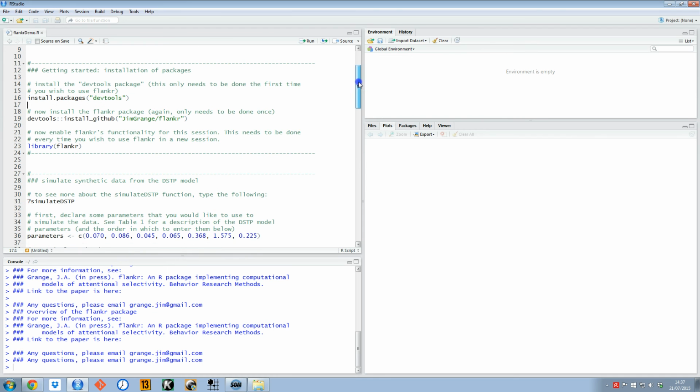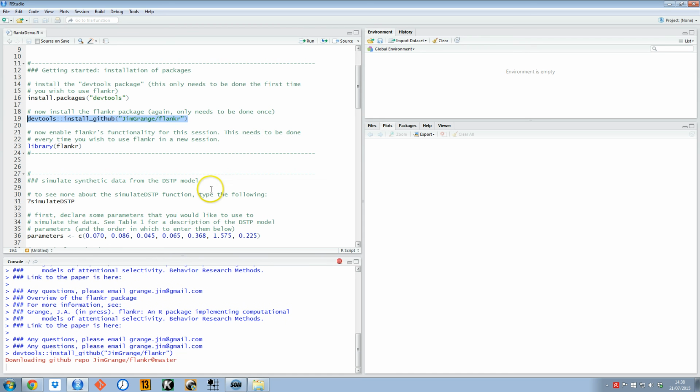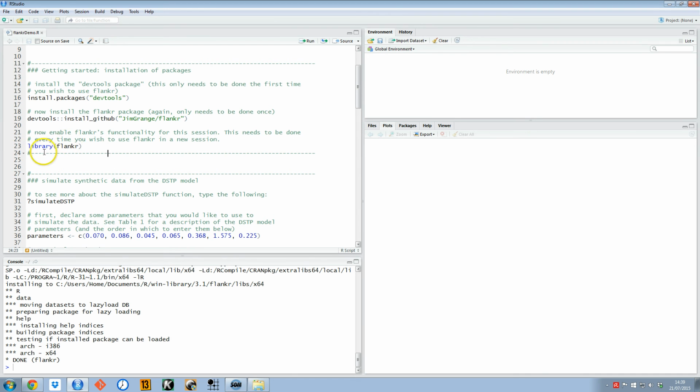Now what you need to do is install the flankr package itself. This comes from my GitHub account. So what we're telling R to do here is to install from GitHub, within my repository, the files associated with the package flankr. If you highlight this and select run, that will install flankr to your system, making it available for you to use. This might take a little while to install, so I paused the video whilst it installed, and it took about 60 seconds or so.